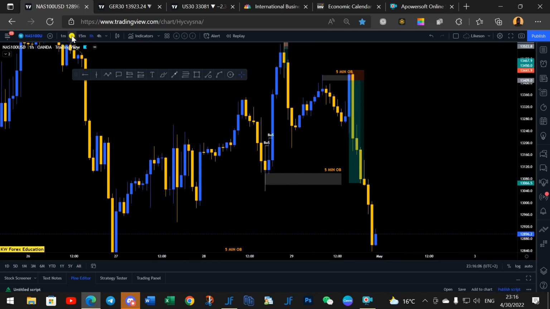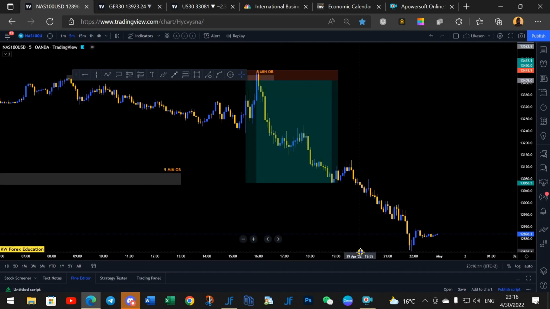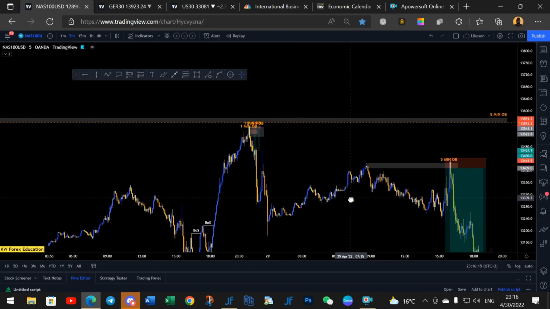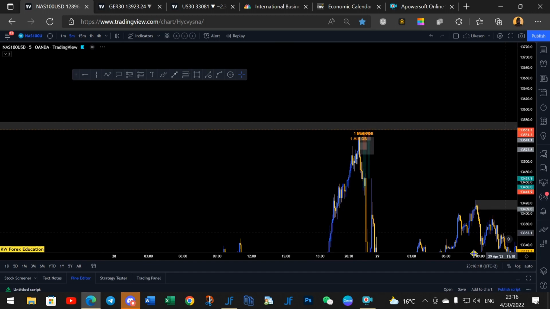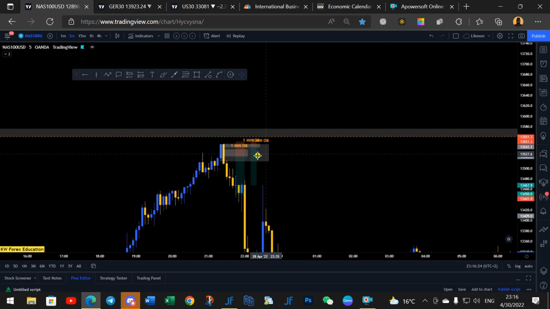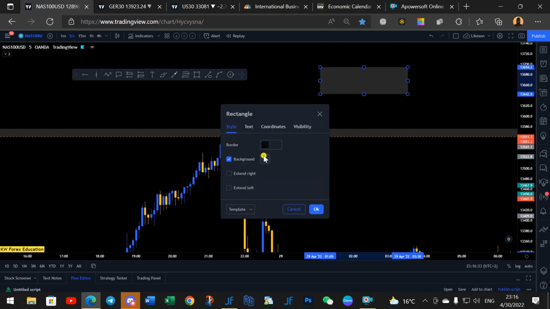But if I was going to go on 5 minutes, the order block I drew is going to make a lot of sense. That's how I use these different settings for order blocks. So here are the settings. You choose whichever color you need for the background.